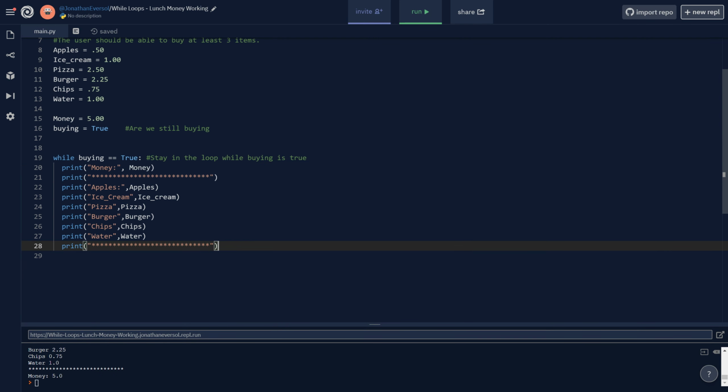We can use the input function here as kind of like a pause. And this is going to say press enter to continue.